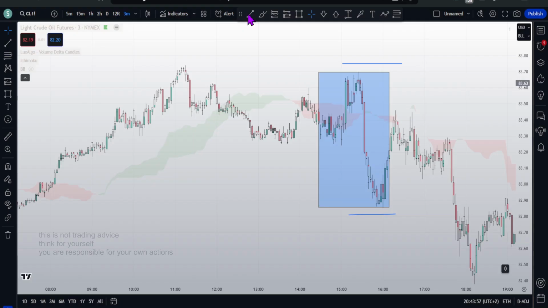Alright, that's the chart. Let's pull this up. I think something like, yeah, something like this should be okay.